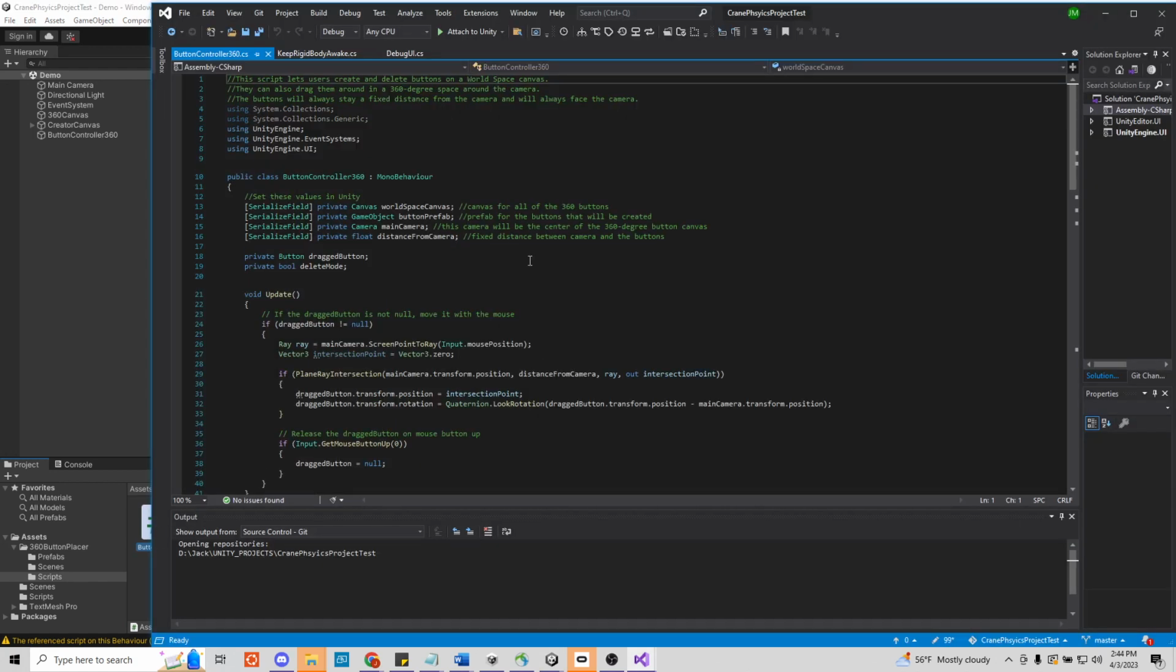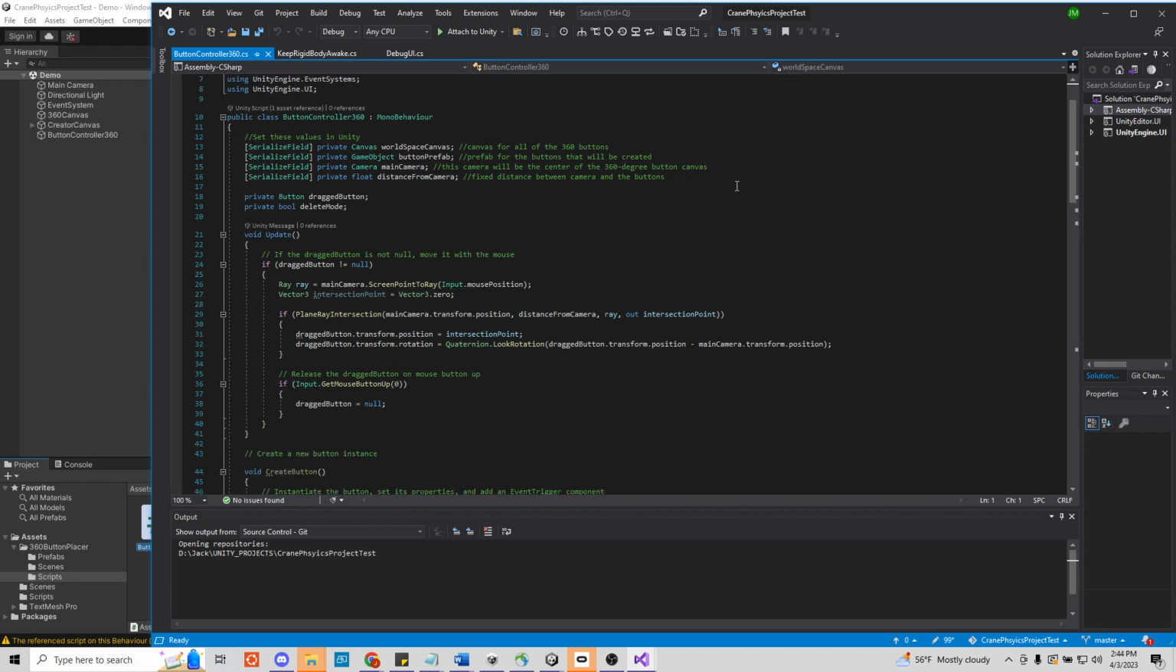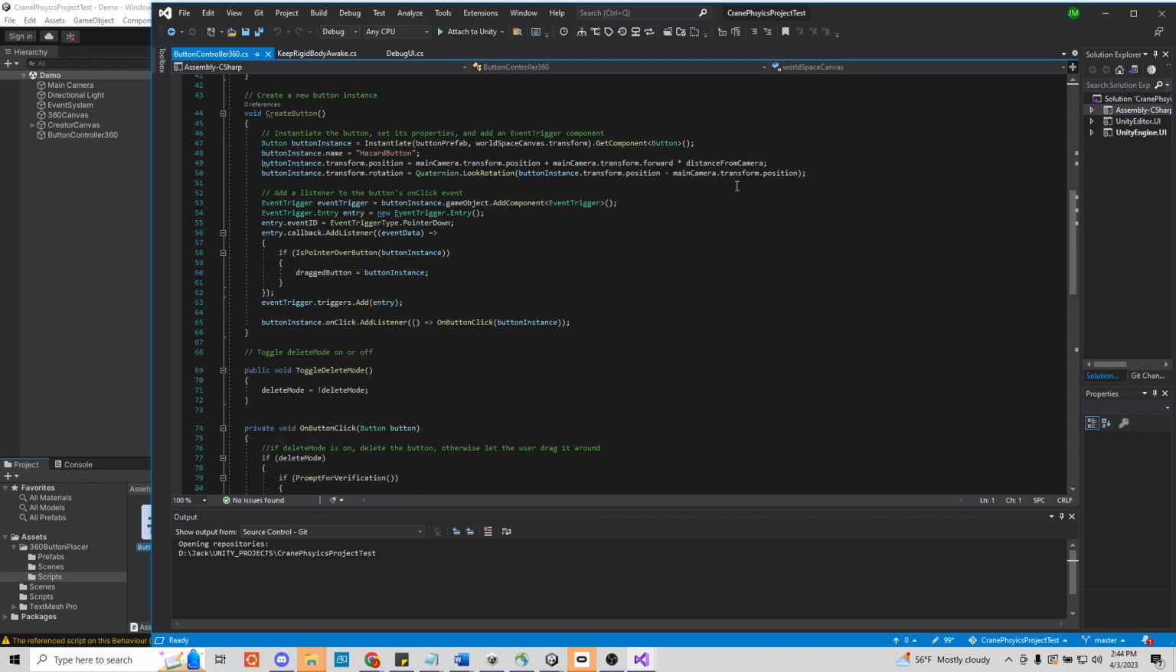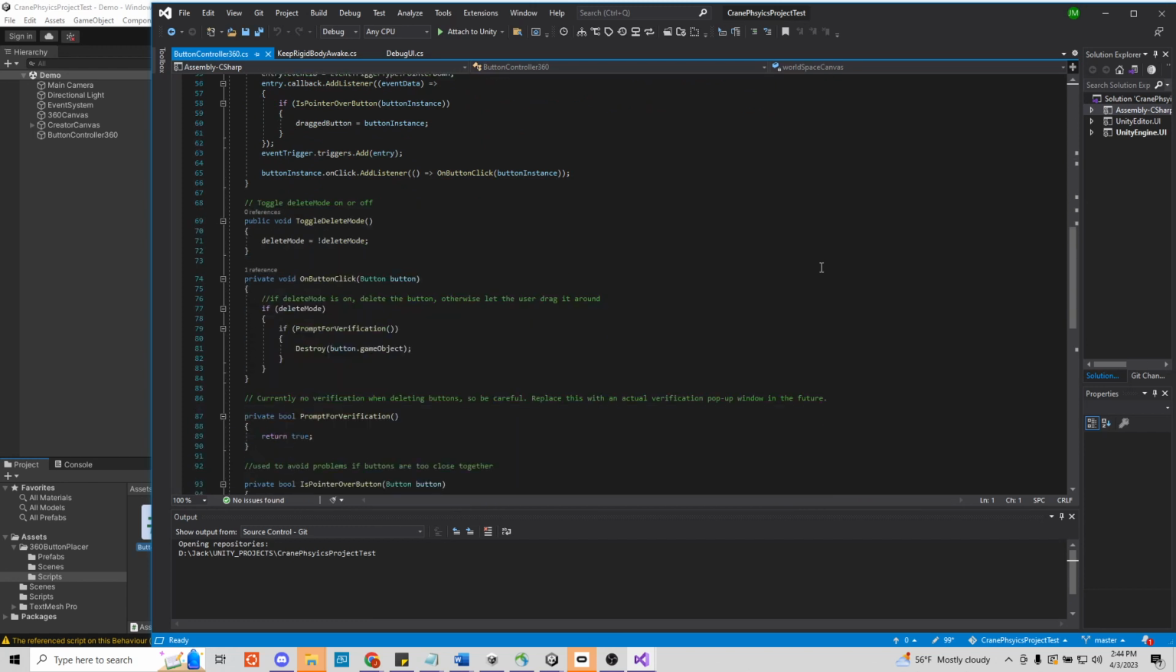The button controller has a couple different pieces to it. It's documented pretty well. I'm going to scroll through just in case you don't have access to this. Somebody's watching this in the future and you don't have the asset itself. You can duplicate the code just by looking at this.